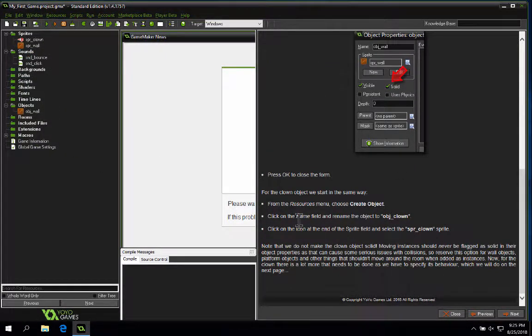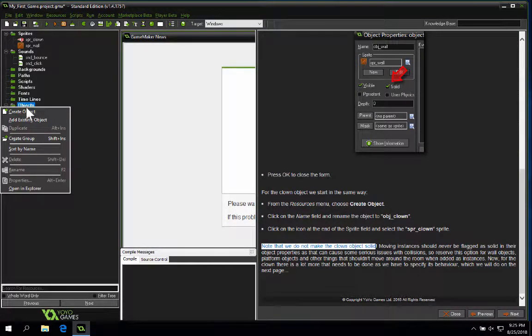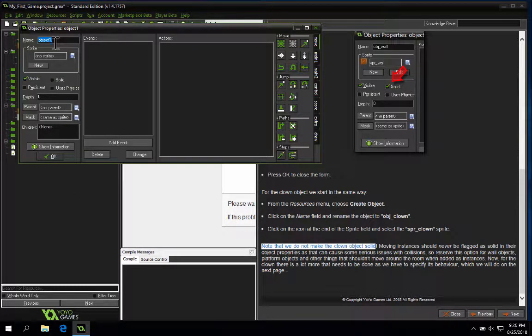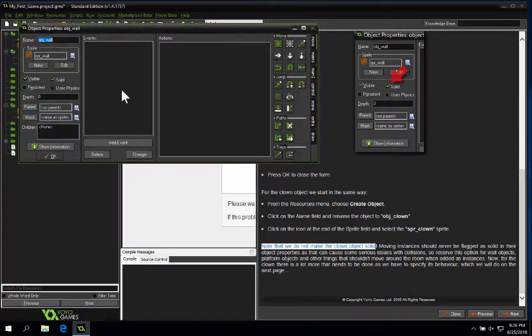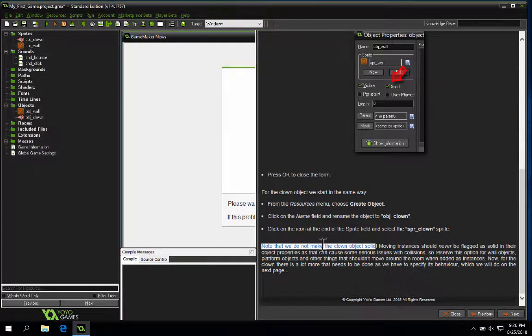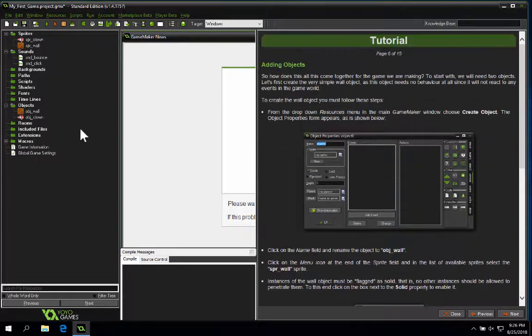Now what we're going to do is we're going to do another one for the clown. Okay, and note we do not make the clown object solid. So what we're going to do is right click, create object. This one's going to be obj_clown. I'm going to load the sprite of the clown to it, and I'm going to leave it as is, and I'm going to say OK to that. So double check, and there we go. So this is it. I created 2 objects, and I associated an image or a property with each object.